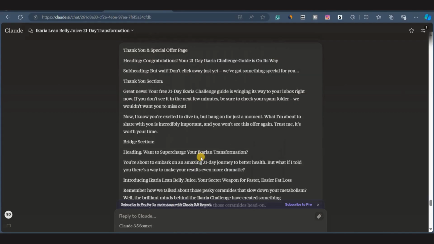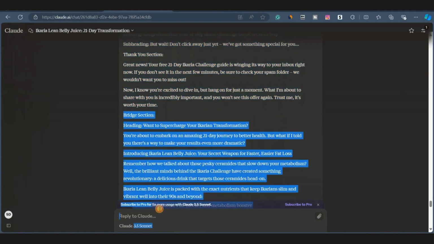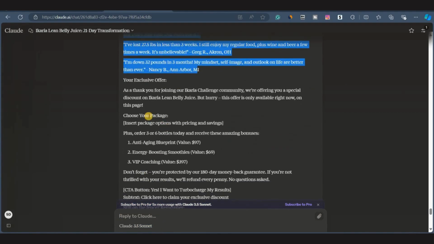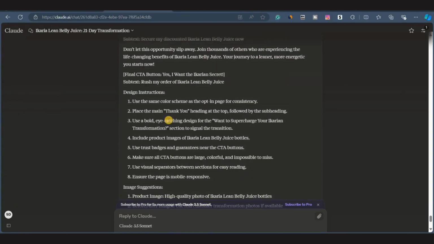Now you can see that the content for the thank you page and bridge page has been created here. First, this is the thank you page section, and then we have this bridge page section. We have this offer section here, like the Ikaria page offer section. So we are going to put all this in. We are going to follow the exact way that we used while creating the opt-in page. So we are going to design it similarly. The design process is the same.